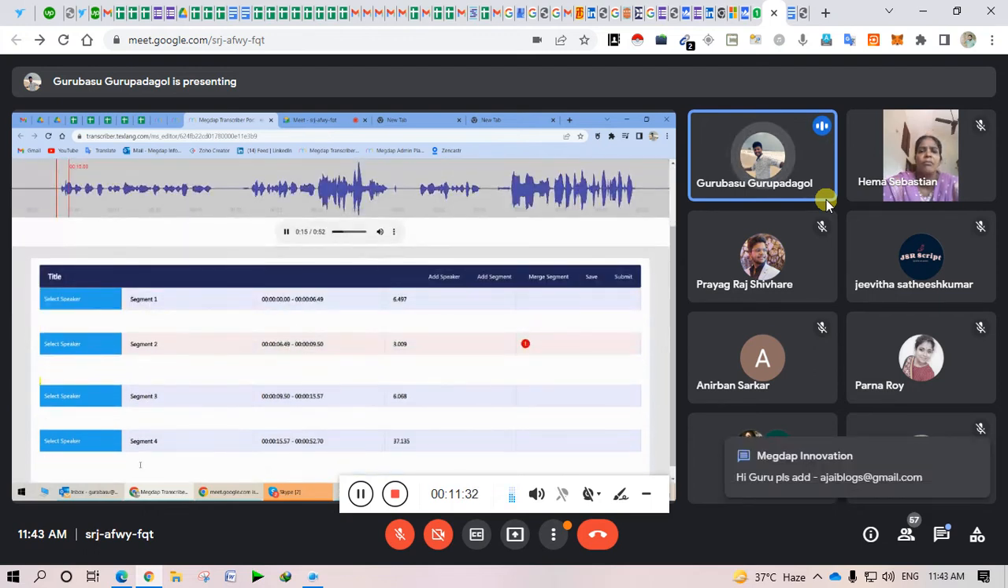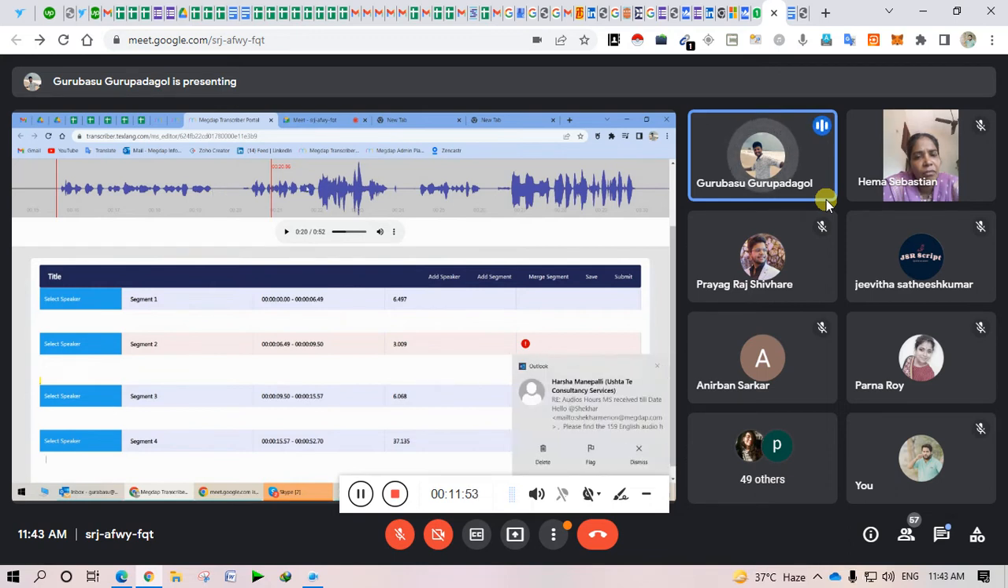Okay. What happens? So if you want to break a segment here, okay, and your cursor moves to here, please don't use the mouse to click here to get this cursor here. Just use the up and down arrow keys. In the audio area, the cursor will move forward and backward.